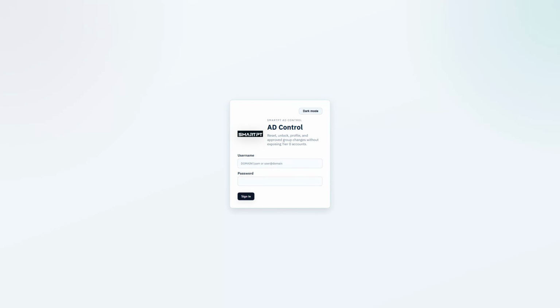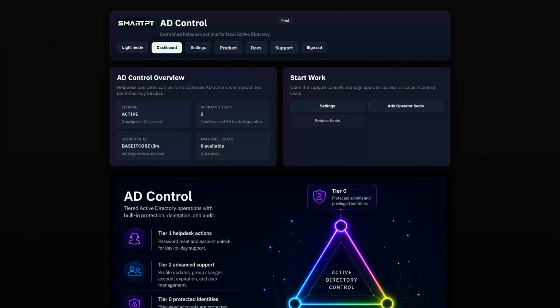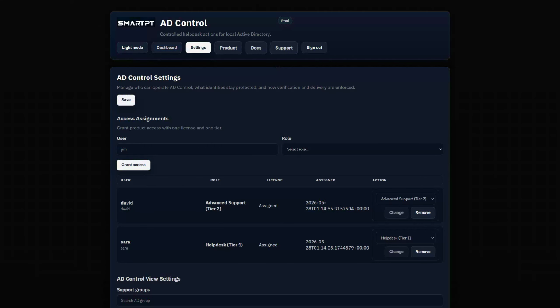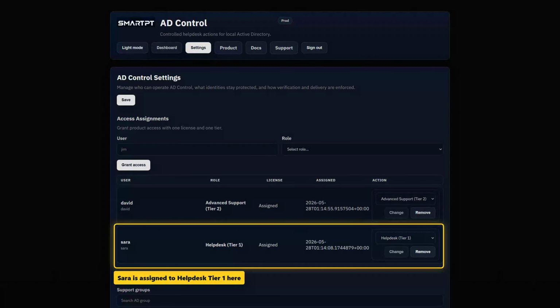Helpdesk overpermission is a common Active Directory risk. Tier 1 users need to unlock accounts and reset passwords, but they should not need account operator rights. In SmartPT AD Control settings, the administrator assigns access through license tiers.